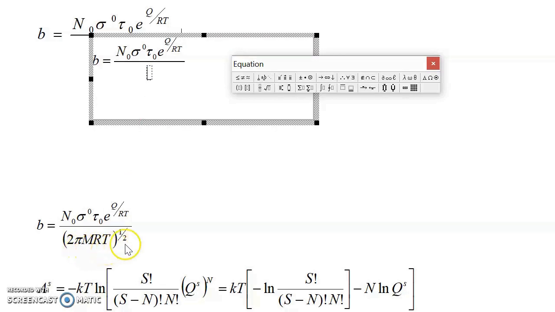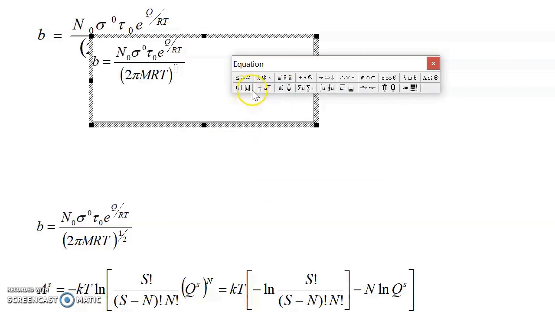Here you have a bracket first and then a superscript. So first choose the fence template. Type 2. Pi can be found under the Greek letters tab. Here. 2 pi MRT. Now bring your cursor outside the brackets using the right arrow. Go to superscript and then the fraction 1 by 2. So type 1, using the down arrow, come back to the denominator. 2. Click outside. You have your equation.